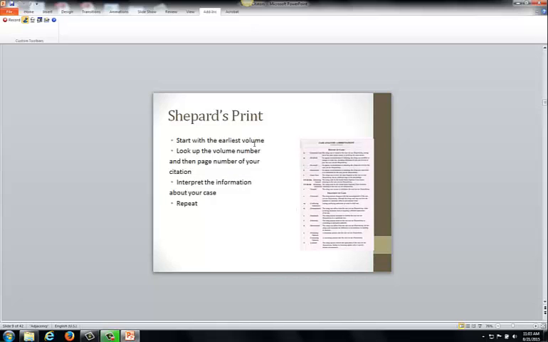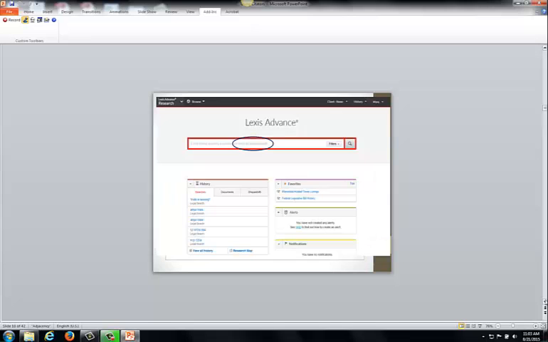And again, just some more details on how to use Shepard's in print. You'd start with the earliest volume, look up the volume number and then the page number, and then interpret the information about your case and then repeat. It's a really long, drawn-out, fairly complicated process. On Lexis Advance, however, you can just type in shep: to go ahead and Shepardize.